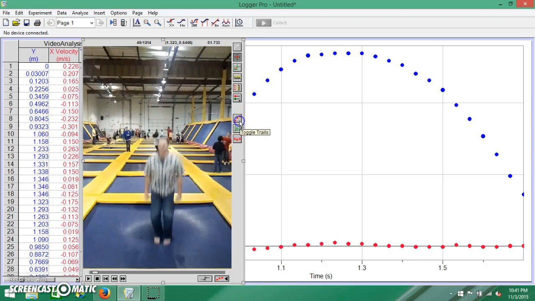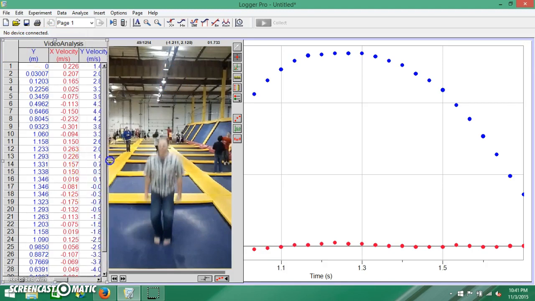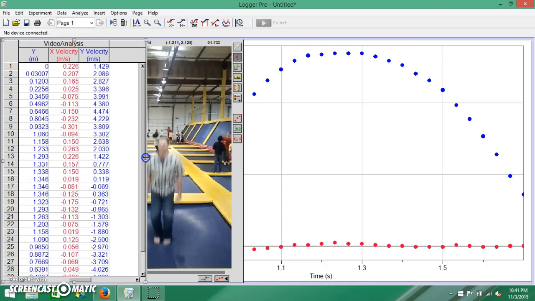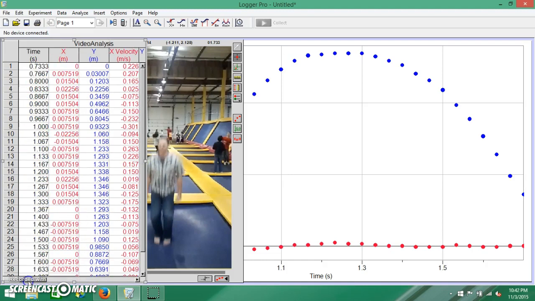If I want to see these data points now on the video, I can press that button. If I want to see the origin, I can press the button. If I want to see that green line, I can press the button, but it doesn't really matter. So from here, you actually have all the data you need. We've got our position and velocity in both the horizontal and vertical direction, and we have the time. So there's everything there.